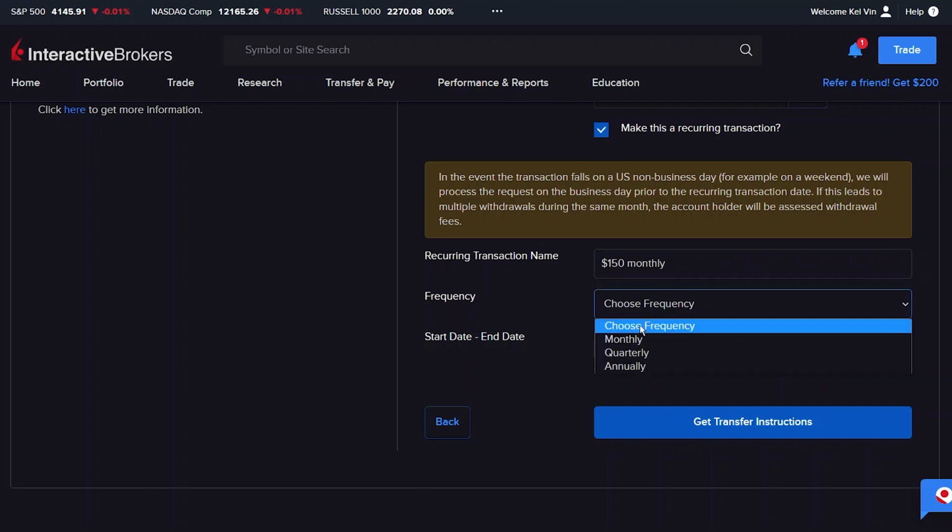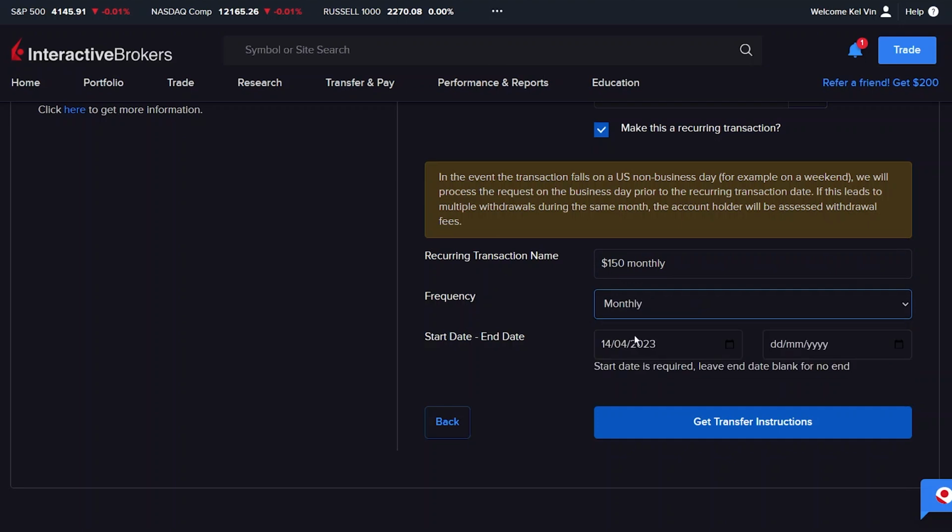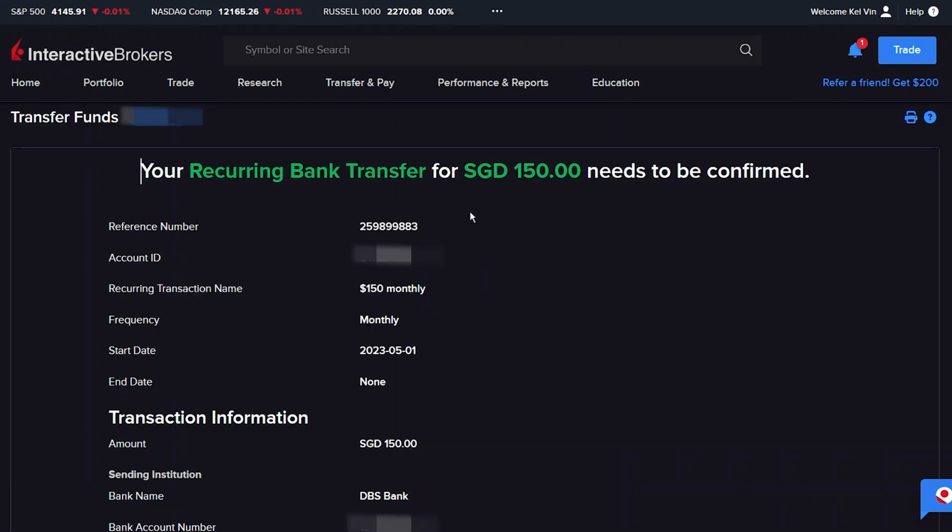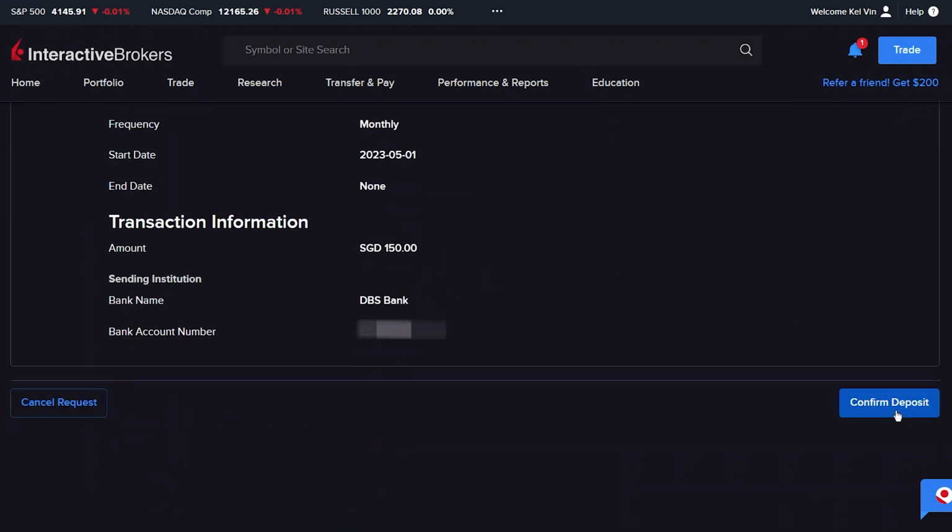Choose how often you want to deposit the money. For the start date, make sure you choose a date that's a few days before your recurring investment date, because it will usually take 1 day for the money to be transferred over. Then, if you don't have an end date, you can just leave it blank. Click Get Transfer Instructions. Check everything is alright, then click Confirm Deposit.